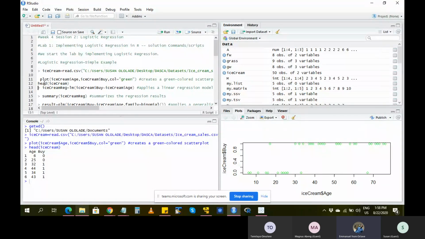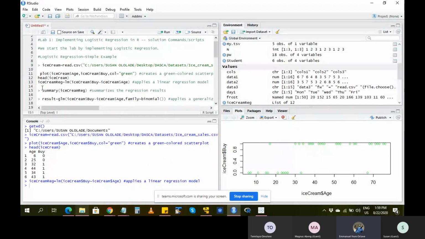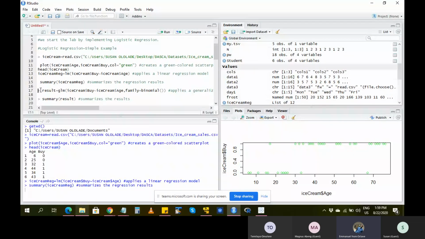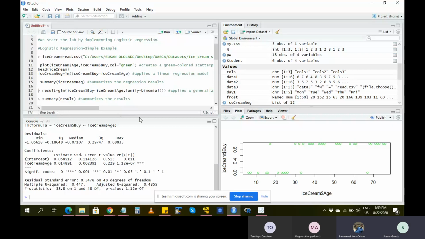But if you look at the next line there, you use the LM command, which applies the linear regression model. But actually, in the real sense, it's not going to work out. But let's go on to the next line of code. Okay, it has built the linear model. Let's look at the summary. So this is how the summary looks like.